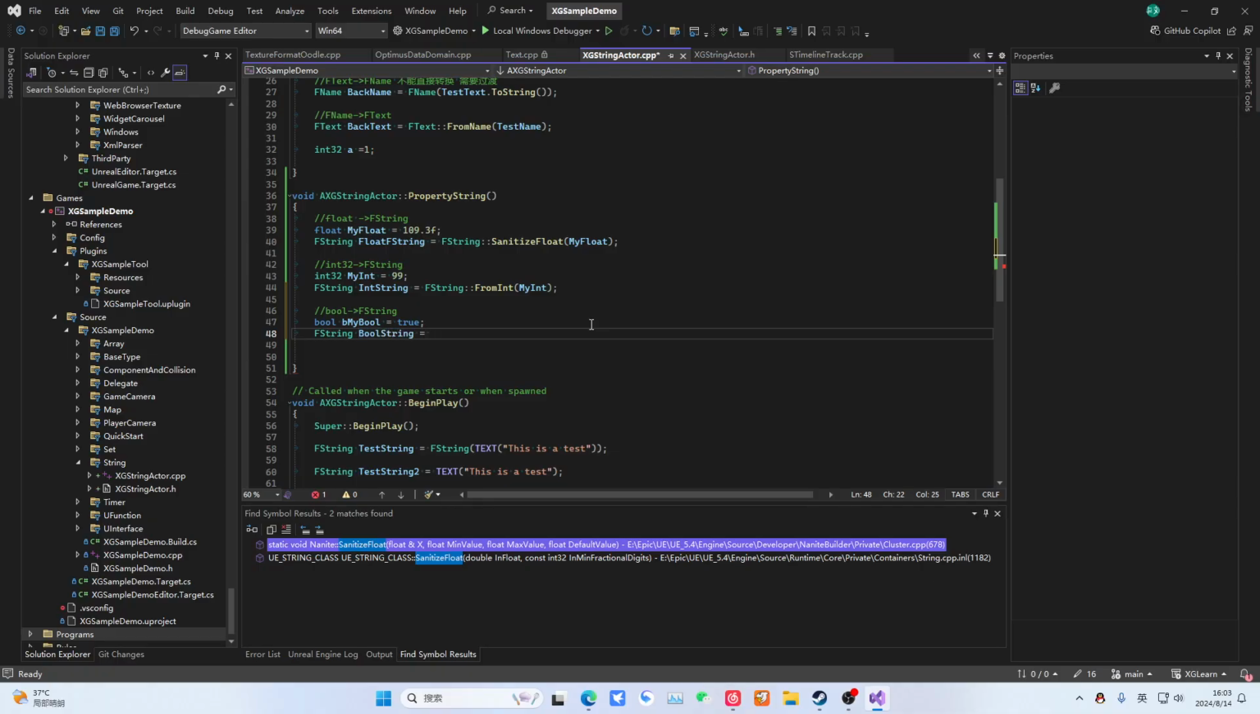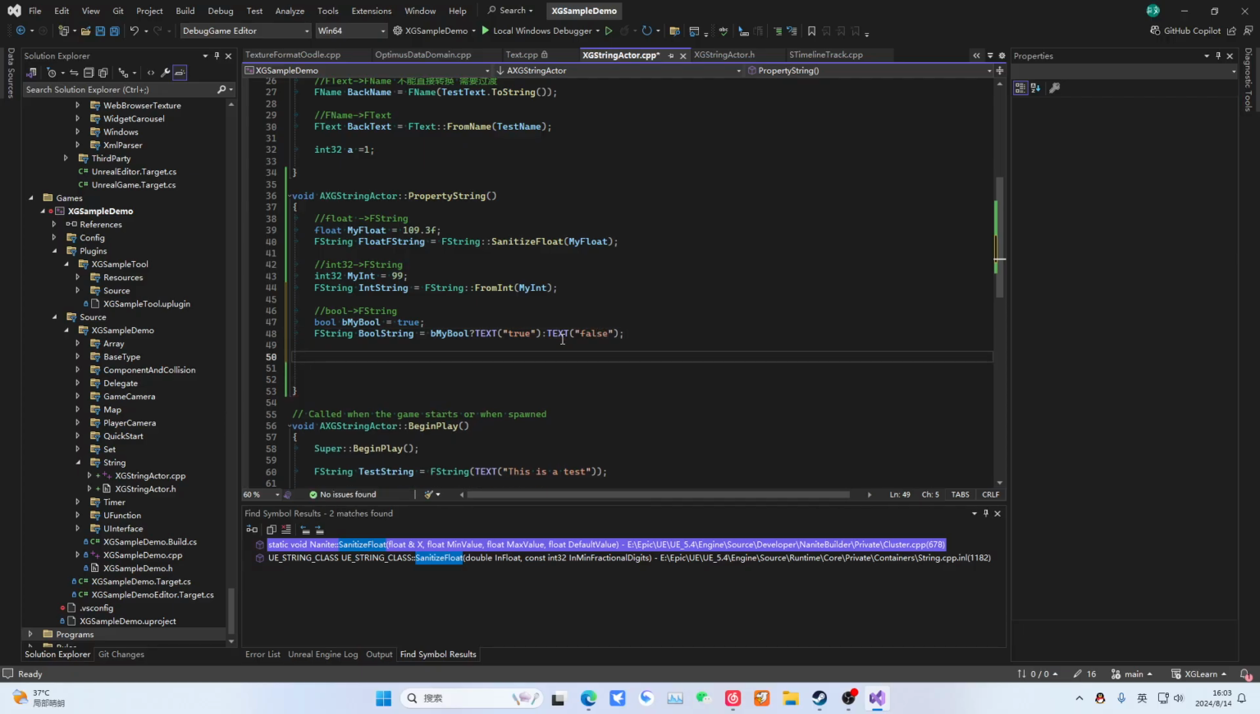It actually does a simple three-way operation. We see if it is true. We directly give the string. If it is false, we'll just give it a false string. Next up is our three-dimensional vector. Convert it to string.